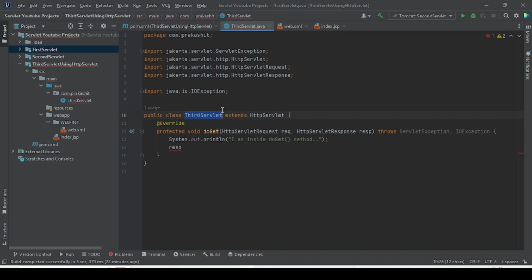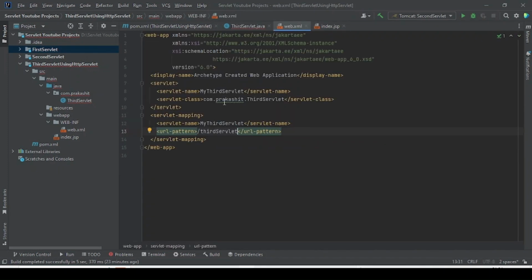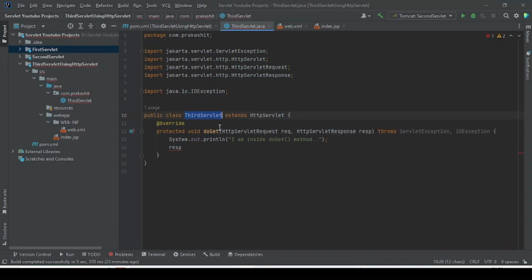Once we click on the third servlet, that is the URL, so this will map to this class, because here in the web.xml we have given the class name as third servlet. It will map to the third servlet class with this URL. So whenever the request comes here, we want to print something.